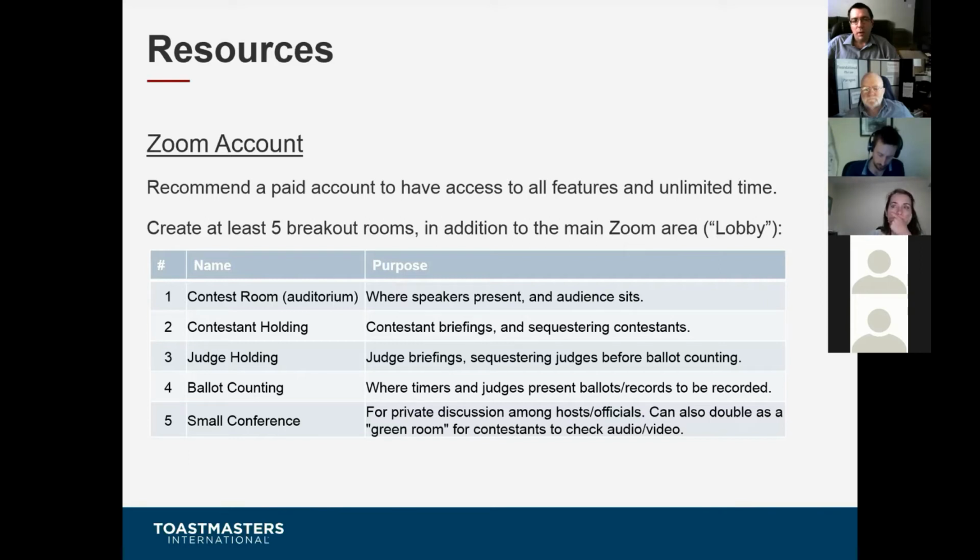You can create many more than that. I would suggest creating a couple extra ones. You never know when you might need them. You have the main contest room. That's where all the audience members sit. That's where you have the speeches and everything else.